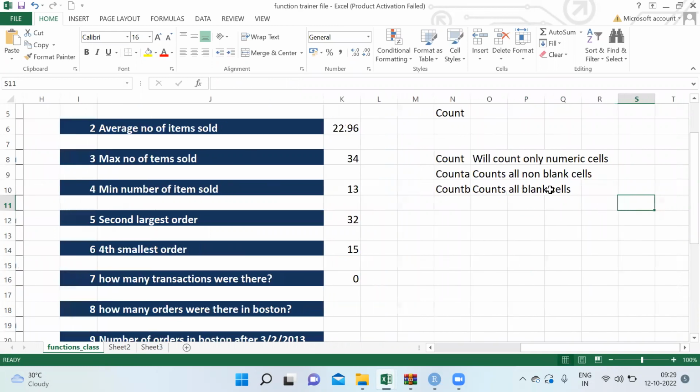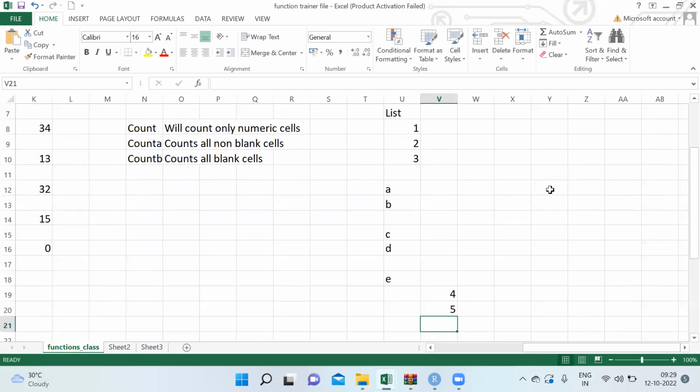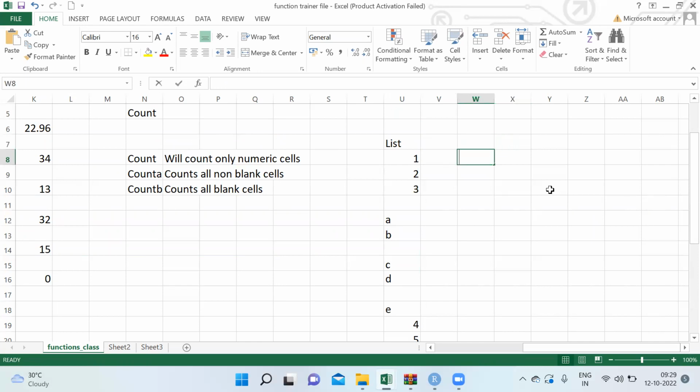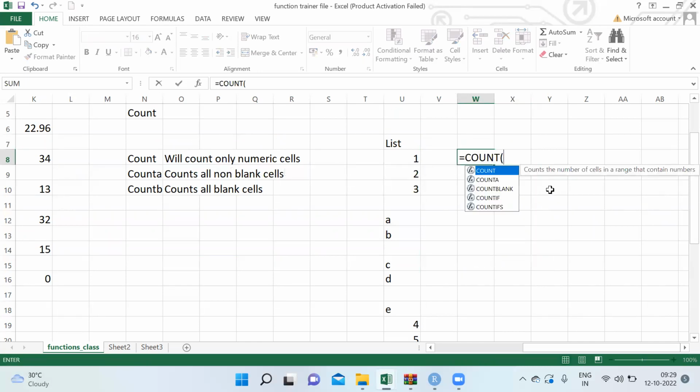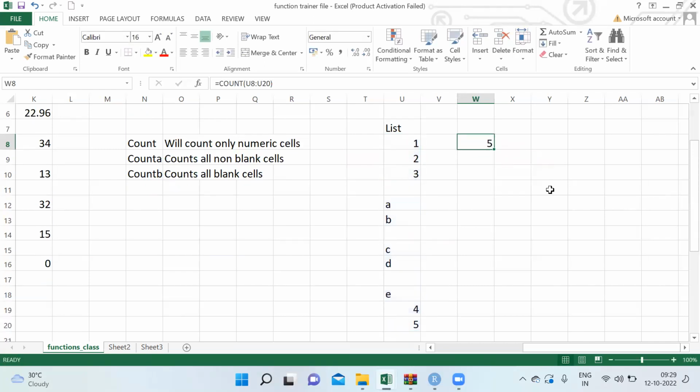Okay, let's create a very small list. I'll create a very small list over here. This is the list I have created. Now I will show you that count will only count the numeric cells. If I do count of this entire range, it will give me 5 because it will count only the numeric cells.